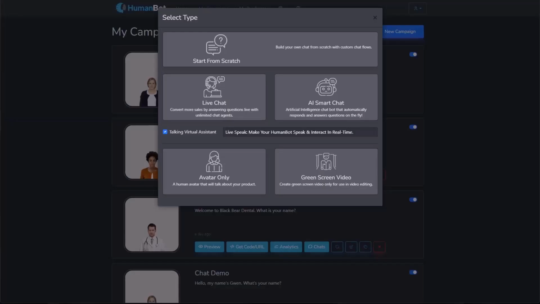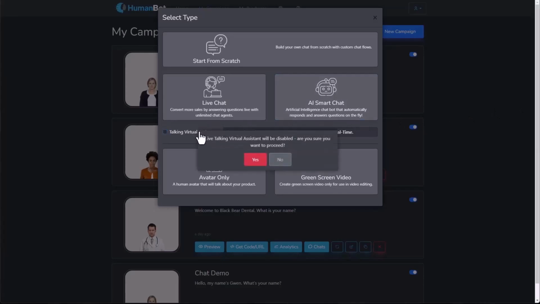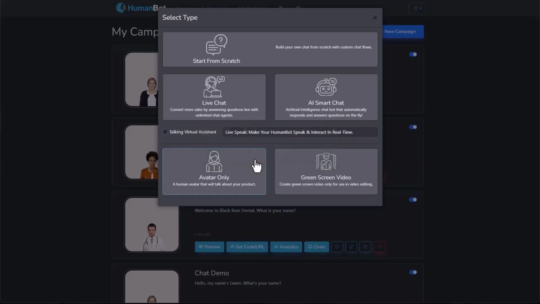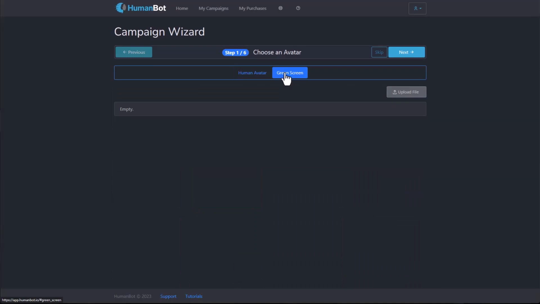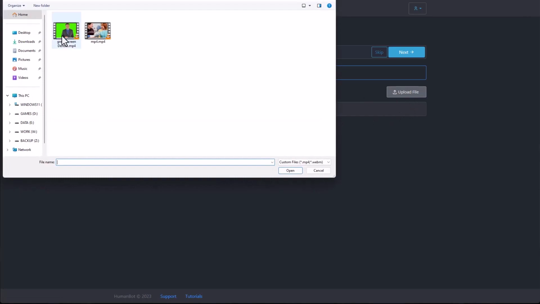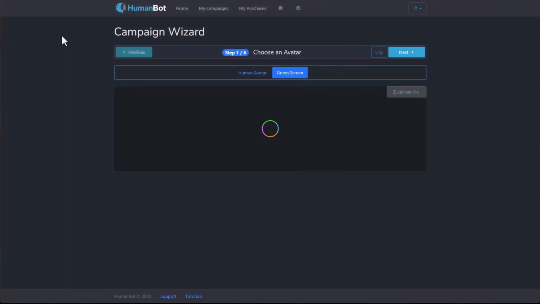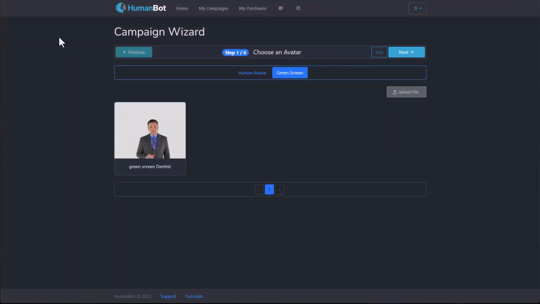Now let's go back and look at some of the other campaign types. Now if you turn off the virtual assistant, it's going to be a slightly different workflow. So yes, let's turn this off. Start from scratch. Now this step is almost the same. We have our human avatars. We have a new option, green screen. Since this is pre-recorded, we can upload in a green screen video and use that for our welcome message.